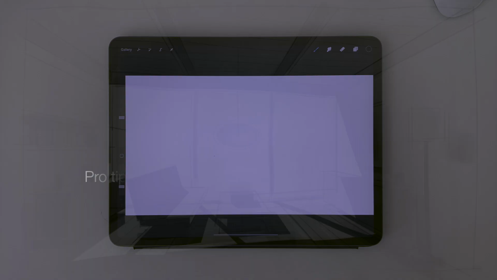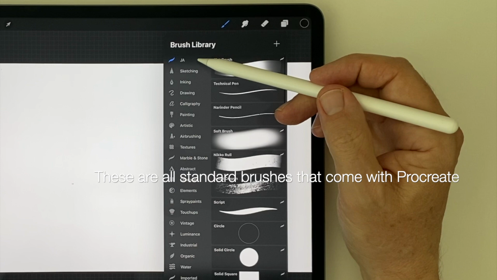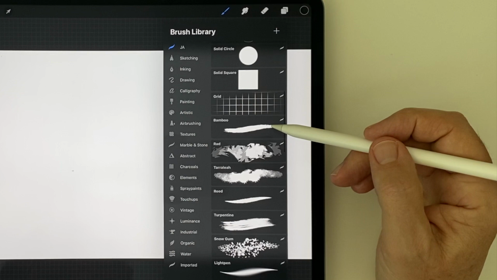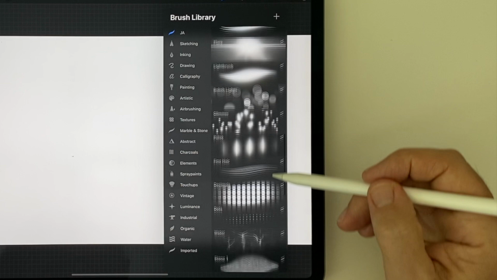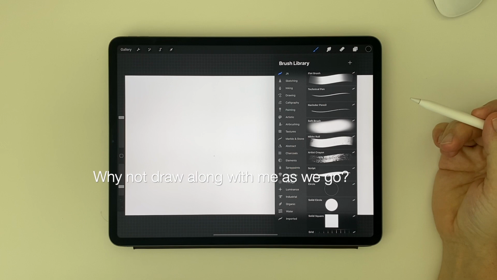So here are the brushes I use most often. I put them in a palette called JA. These are the architectural brushes. And then these are the natural brushes. These are the lighting effect brushes. And these are some of the special texture brushes I like. So let's go through these one at a time and see how I use them.